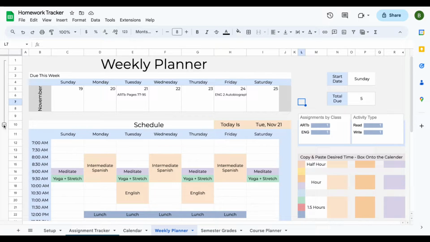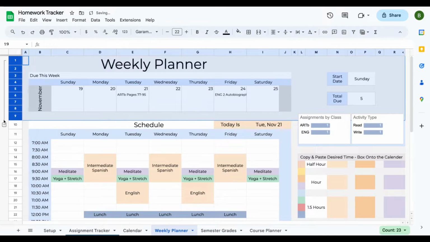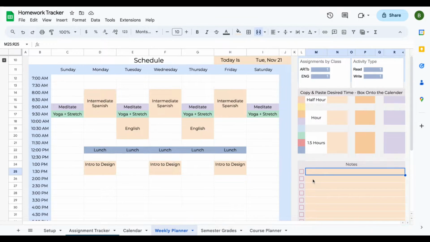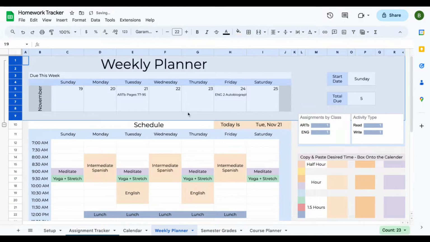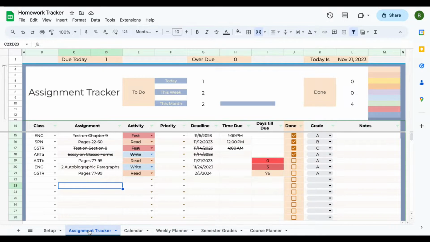So if I want to make a little bit more room for myself to work, I can hide this pane by clicking the plus or minus arrow. And here it shows you how many assignments I have per class and the activity type. One reading assignment, one writing assignment, and I can write notes for myself for the week. I can check these boxes, and yeah, that's that. So now we're ready to go ahead and enter our assignments.